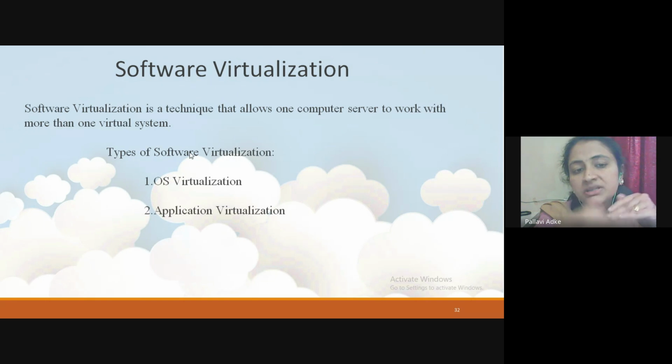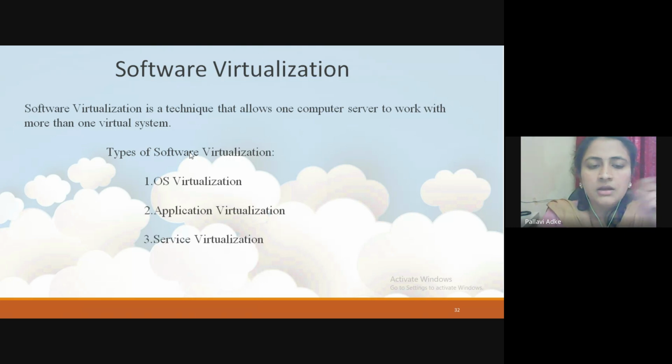If we can build different OSs and on top of that build different applications, that is called OS virtualization, so from the OS everything is virtualized. In application virtualization, the OS is the same. For example, everyone has to use Windows only; there will not be a difference where some people use Ubuntu and some use Windows. If all are using the same operating system and just build different applications, that is called application virtualization. And the third one is service virtualization.